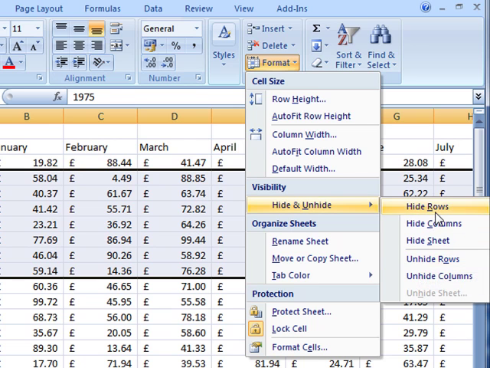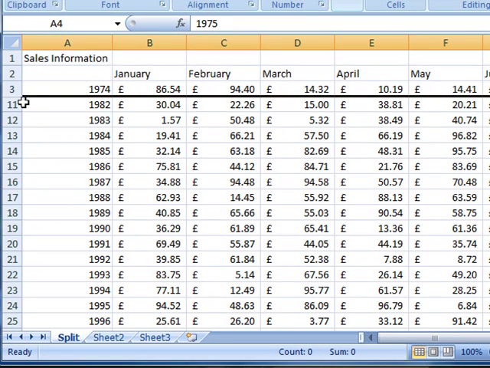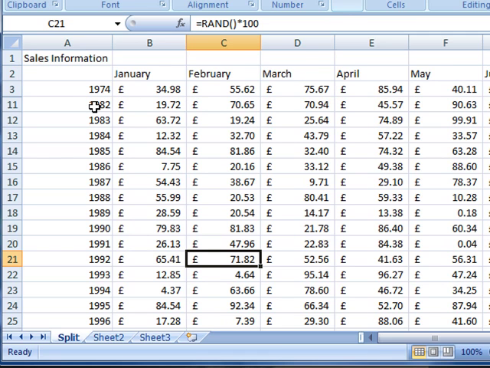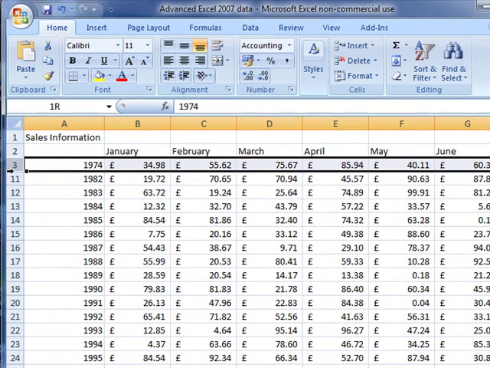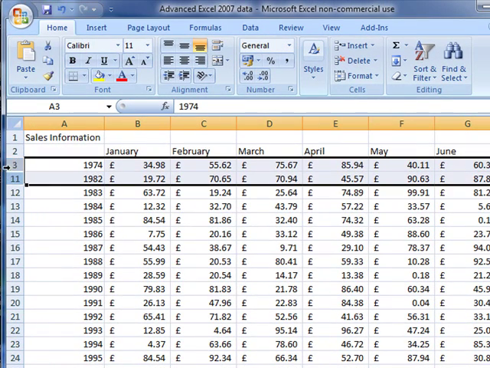So we'll hide it first. And you can see there the row selectors jump from 3 to 11. So the rows in between have been hidden, which allows us to compare exactly 1974 with 1982. Unhiding is slightly different. What you need to do is select the rows around the outside of the hidden rows. So I've selected 3 and 11 there, so all the hidden rows are in between.